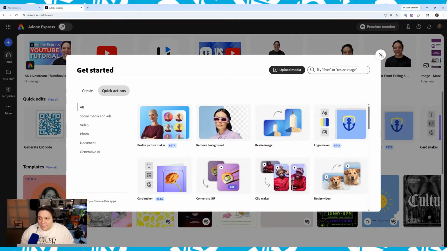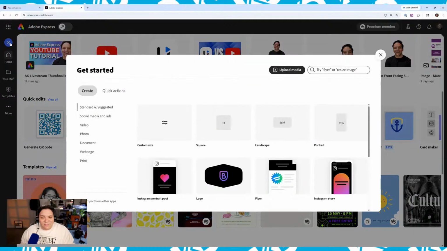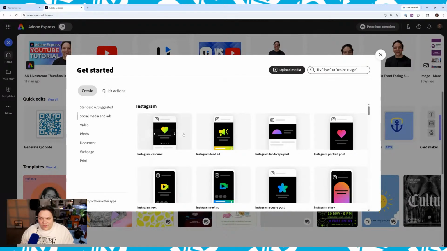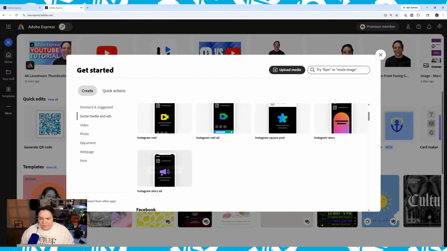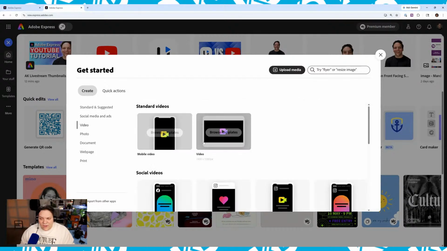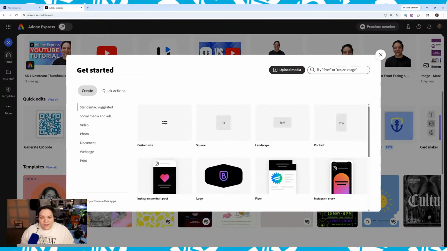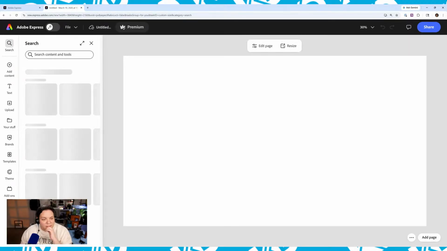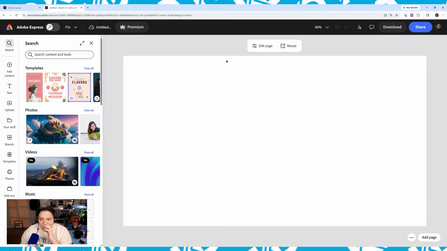Now for me, I'm going to click plus here, and I want to go to create. You could choose any of these options, which are standard social media. So these are the different ways if you're trying to make certain things. If I want video, I can go video. I can go standard and suggested. I can do custom size. So I will do the new YouTube 4K thumbnail size. And instead of 2560, it's 2160. Create new file. And here we have everything I could need.